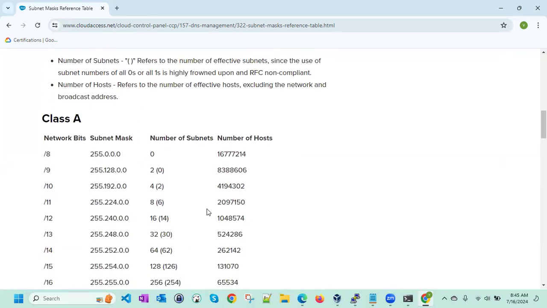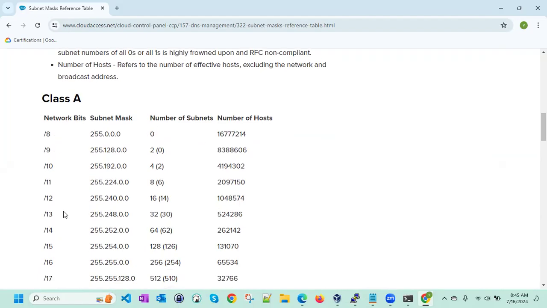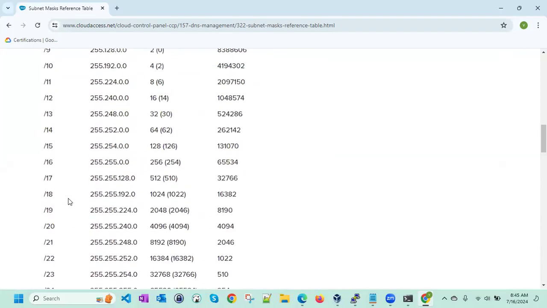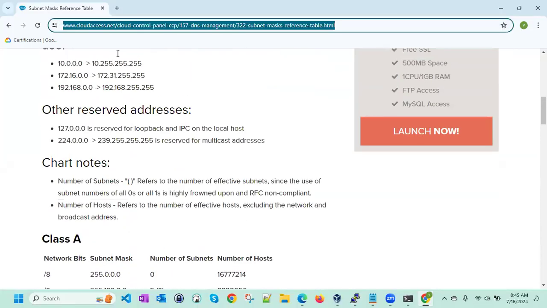Now see here how many hosts you are able to get. This is network bits. I'll tell you one by one. Keep this in note. I'll put it in the chat also. We'll discuss this one.